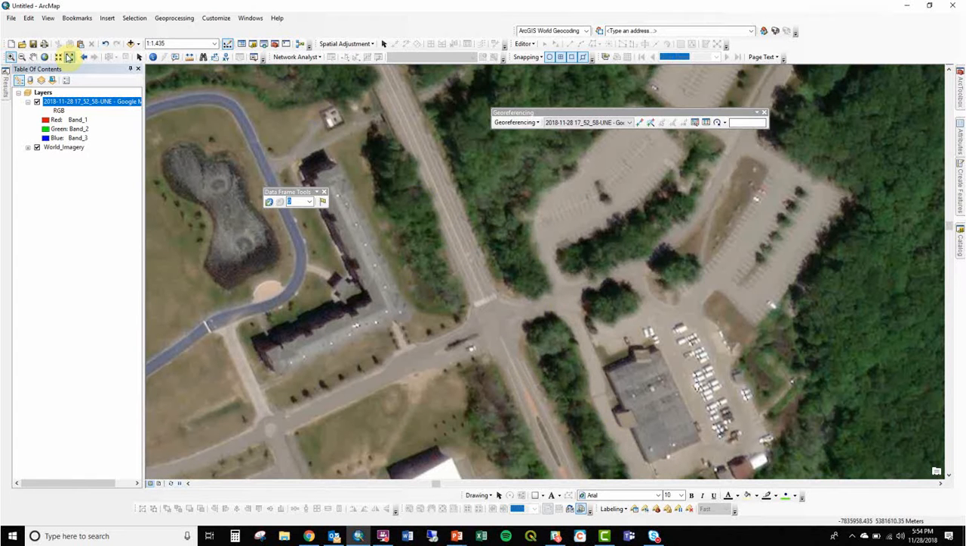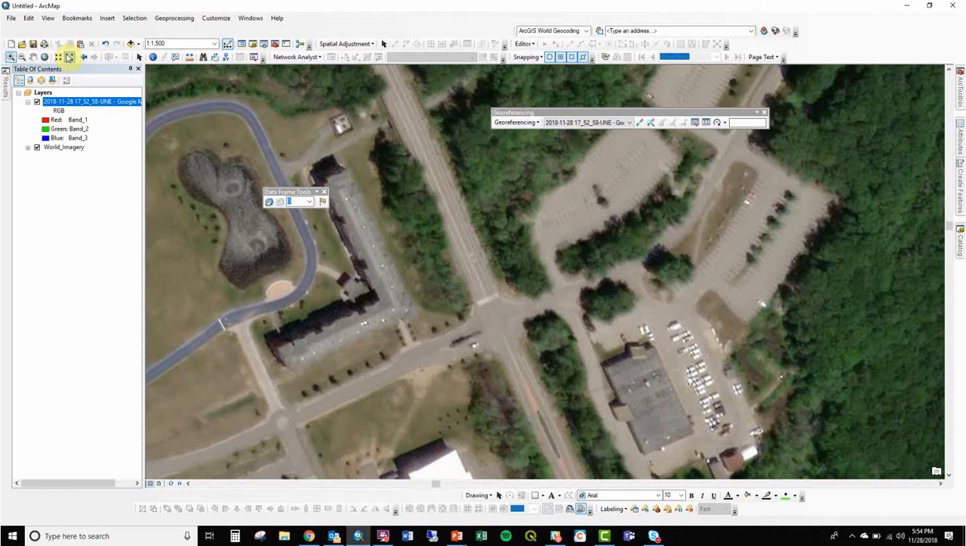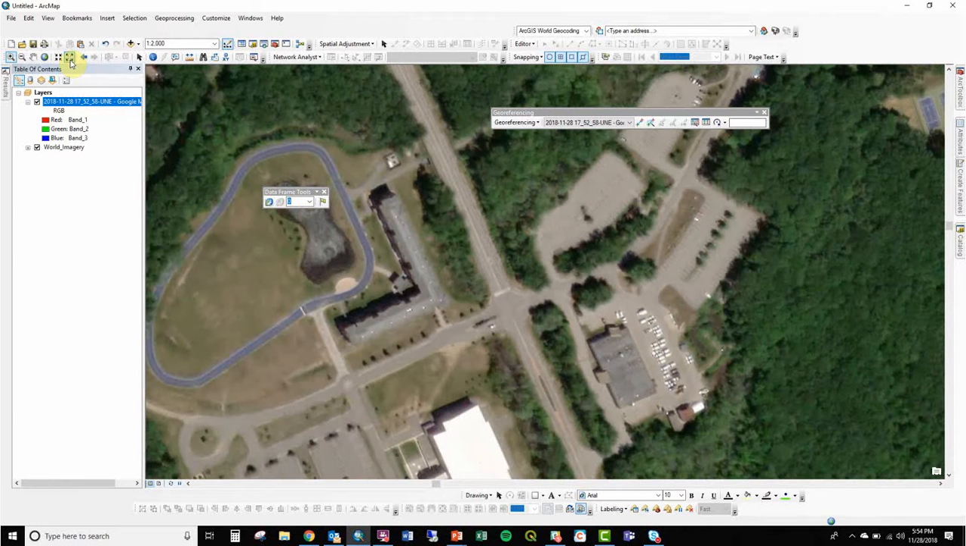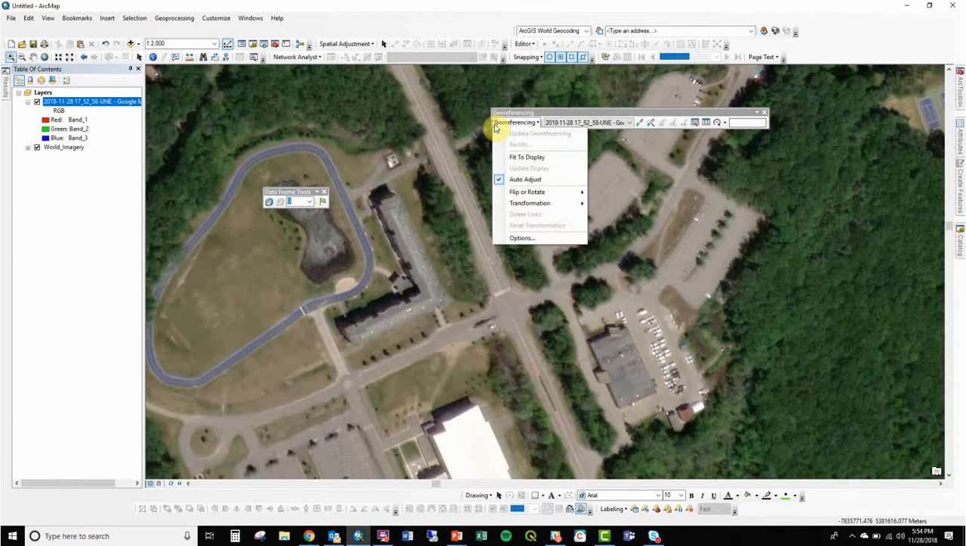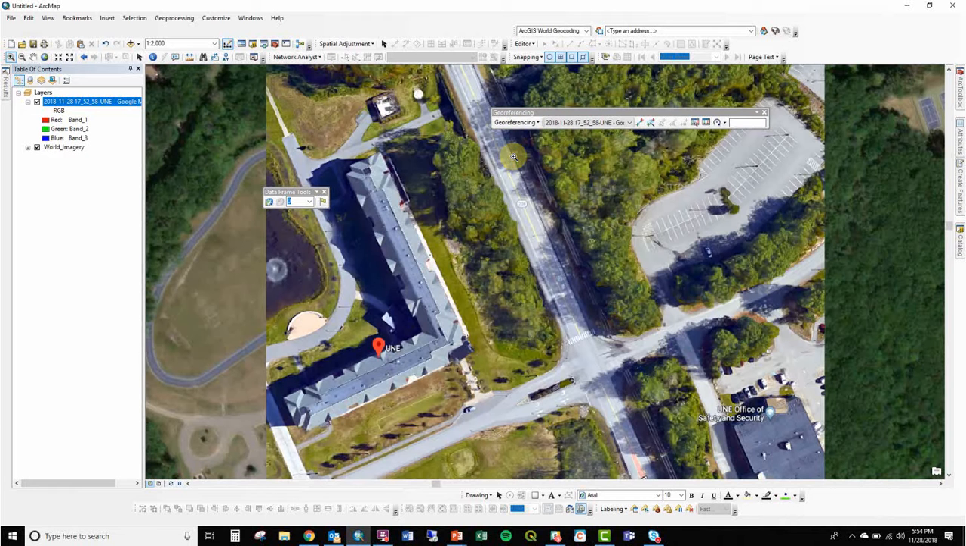The most confusing part about this is the first step, which is adding that image. And then the first thing to do is you go to Georeferencing here, and you fit to display. And it puts that image right on top of wherever your screen was looking at. And it's just weird. Like I would never think that that's the way to do this.